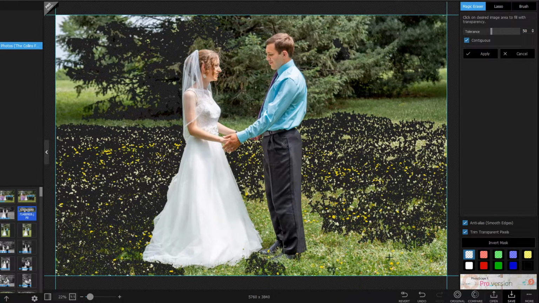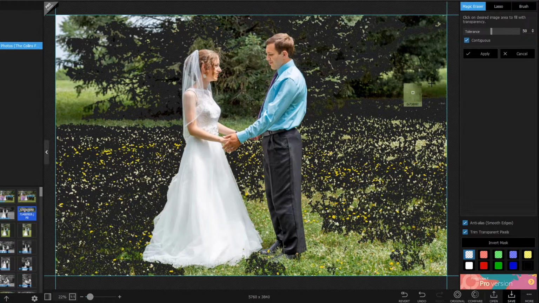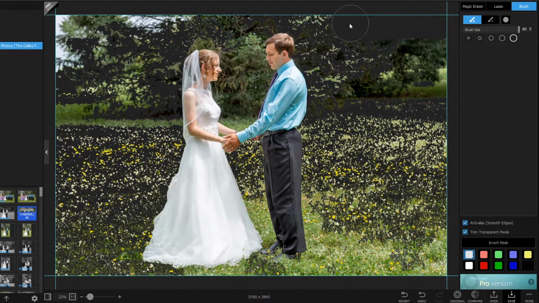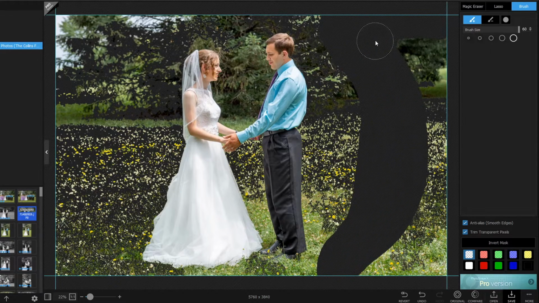If in this photo I'm just wanting to get myself and my wife, which is basically the goal, remove all the other distractions. It's just her and I on our special day. Going over to the brush tool, if I make it really big, it makes it really easy to just cut out a ton of things.